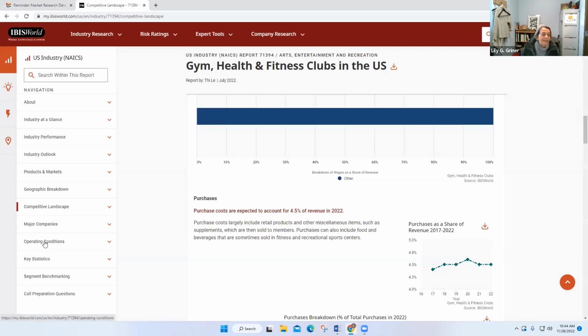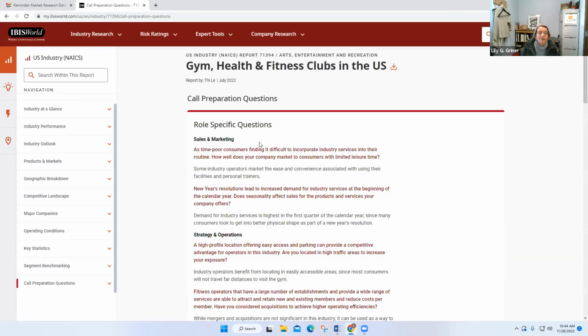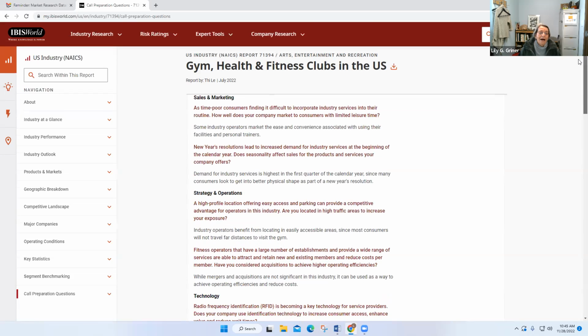Key statistics, operating conditions. The other thing that's new to this source is kind of cool. If you're looking for interviewing people in the industry, or you're looking for a job in an industry, maybe not in this industry, but other industries, they have call preparation questions, which is really cool because these are specific questions that they suggest you may ask, because when you're doing an interview, you really have to have some idea what you're talking about.